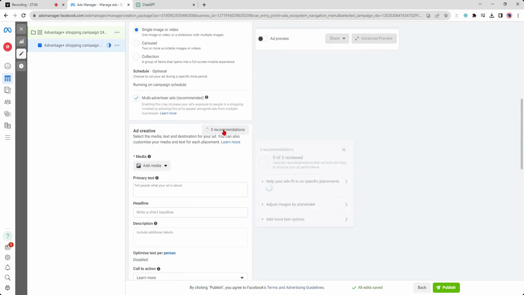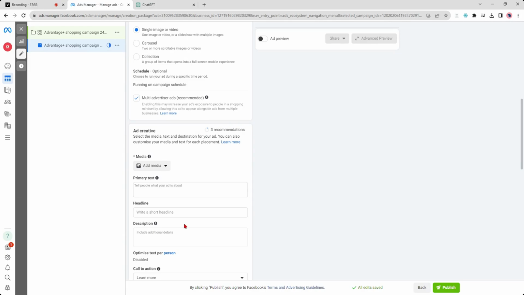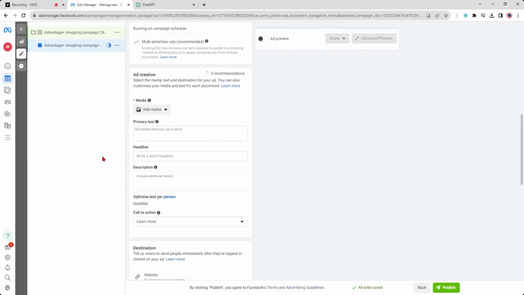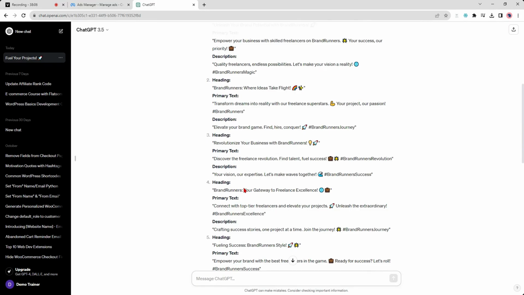Now there are a few recommendations. Let's click and review the recommendations. Help your ads fit on the specific placement. So obviously, since we are directly taking all of the dimensions from Facebook's website, we are going to do that. And the same goes for add more text and images. So all of these three recommendations will be taken care of, will be ticked off by default once we add the media, the ones that we created on Canva, the videos as well as the images, and the entire text that you saw using ChatGPT can all be used to create the Facebook ads.